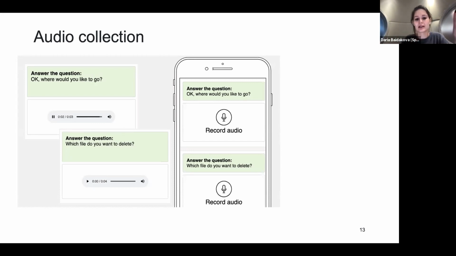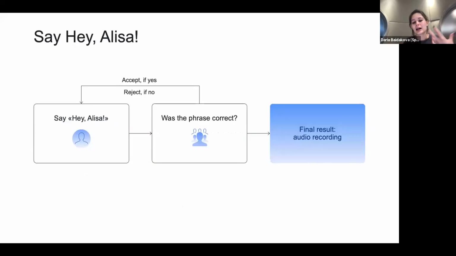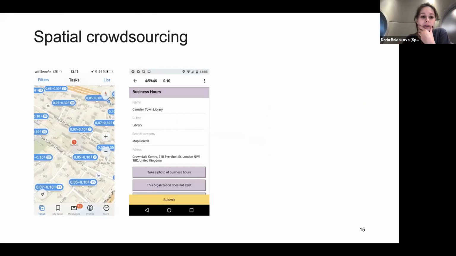So this is an example of an actual interface of the task that a taloker sees and has to record his voice. The pipeline that lies behind this task is very simple. The first task that a Taloka performer has to do is to say something, and then another group of performers will have to check it. That's how we check the quality, that the phrases were given correctly and in a very good manner.